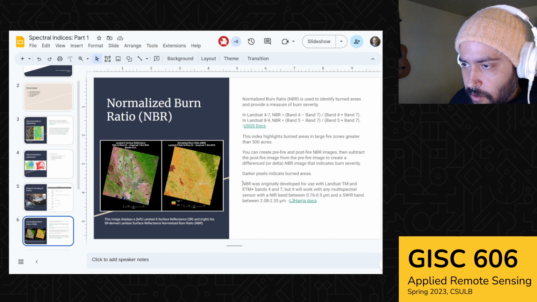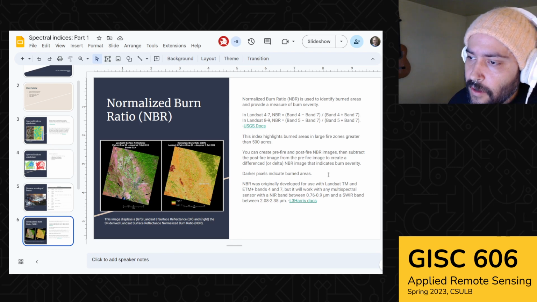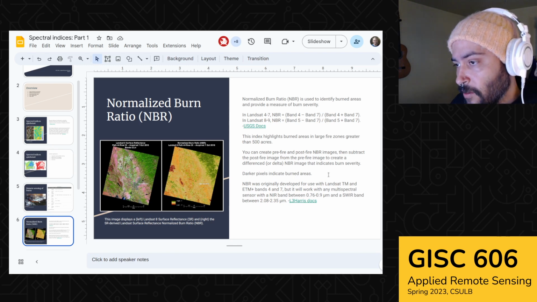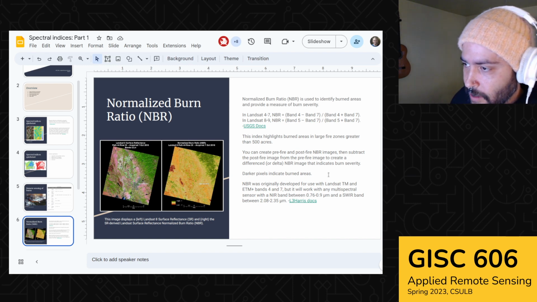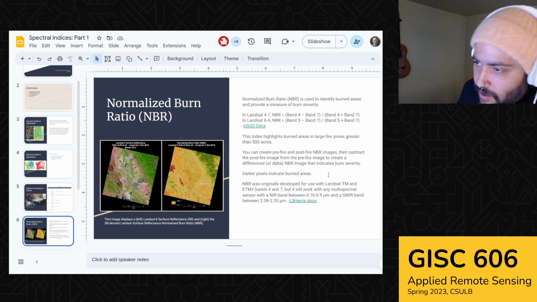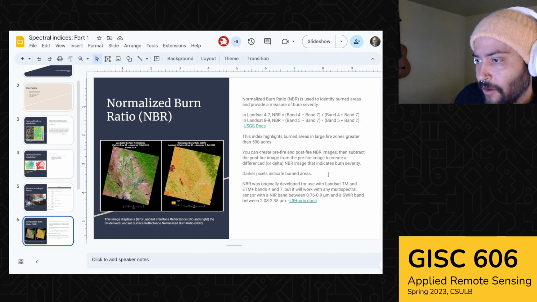Like I alluded to previously, the normalized burn ratio was initially developed for use with Landsat Thematic Mapper and Enhanced Thematic Mapper bands 4 through 7, or 4 and 7, but it'll work with any near-infrared band between 0.76 and 0.9 micrometers, and a shortwave infrared band between 2.08 and 2.35 micrometers.